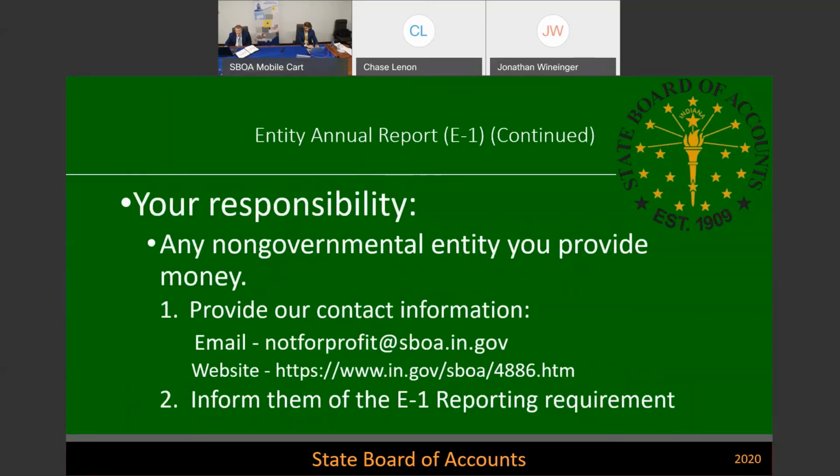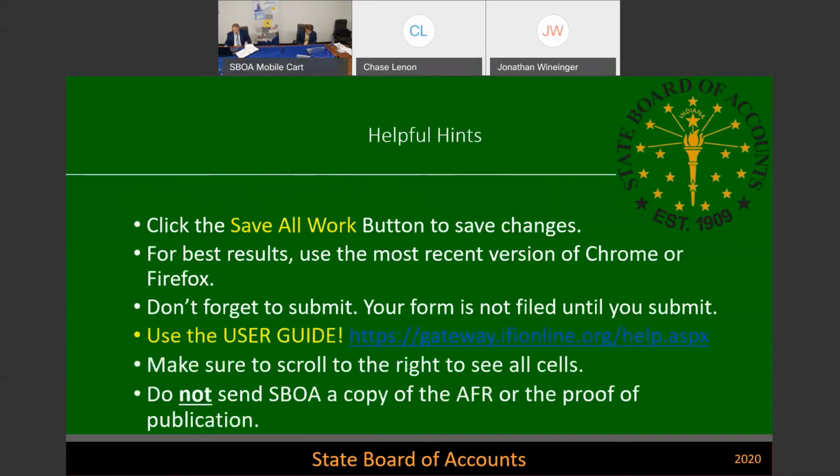The township's responsibility for these E1 reports: for any non-governmental entity you provide money to, provide our contact information, an email to our not-for-profit division, not-for-profit@sboa.in.gov, and also provide them a link to our website and inform them of the E1 reporting requirement. Probably the biggest unit for townships would be the volunteer fire departments. There might be some other non-governmental units that townships provide funds to, but the most likely is going to be volunteer fire departments. We have a question right on that.